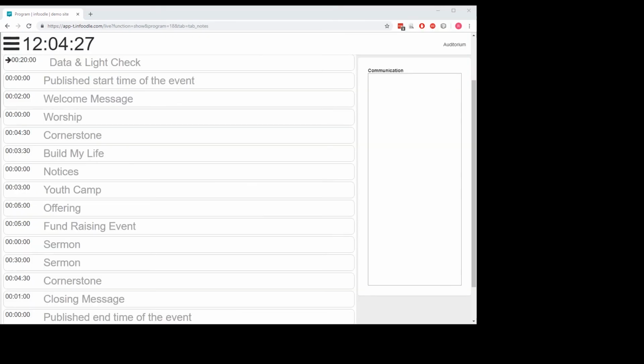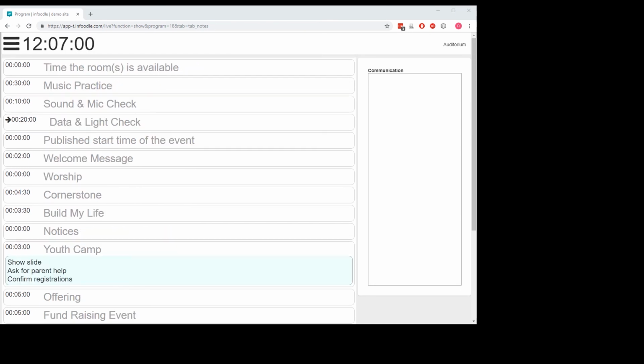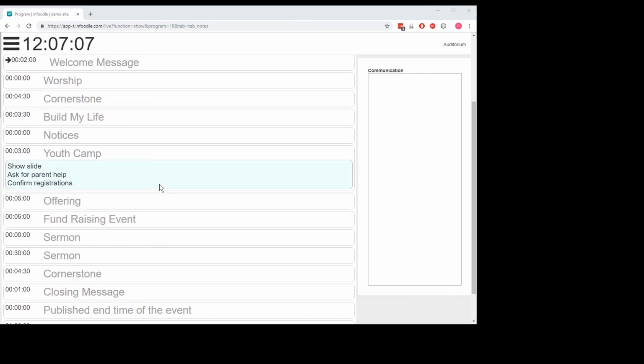So by doing that, we can then see data and light has now been made active. The goal is that these screens are just left there for the user to be sat there watching and referring to as they need to. So it gives the information as we're going along. As we're working our way through the event, it's really simply a case of clicking the make active when you're ready to go for the next thing.